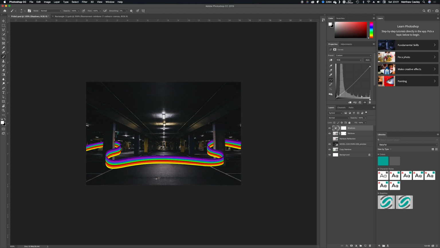the light areas. Now the way curves works is the right hand side is how much light is in the light areas. The left hand side is how much light is in the dark areas. So if we bring down the light in the light areas, we can see we can darken this rainbow.